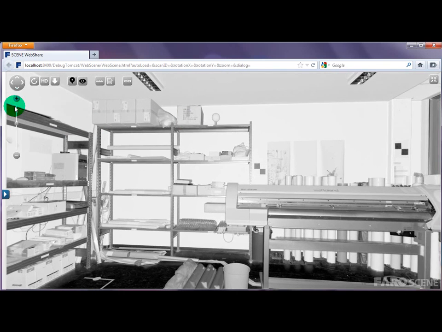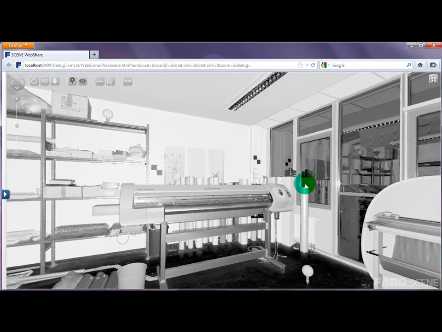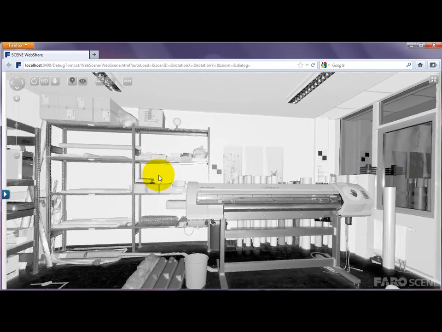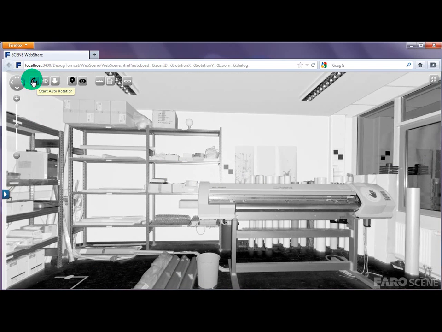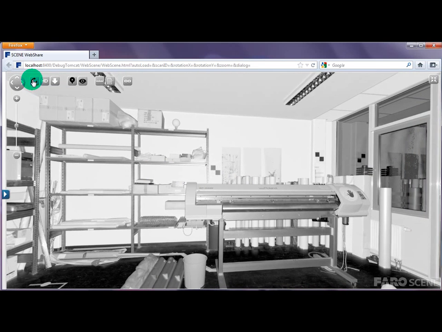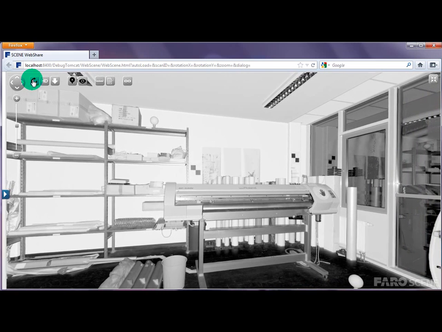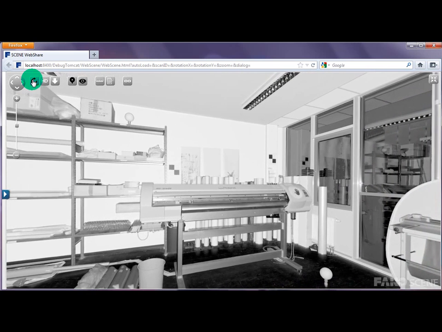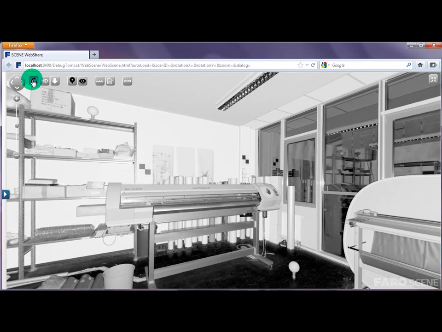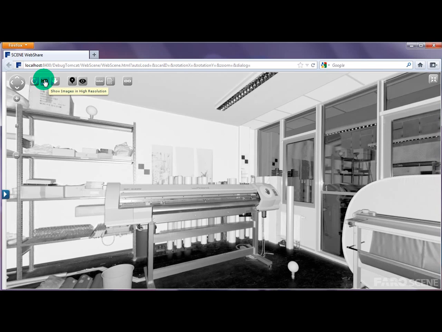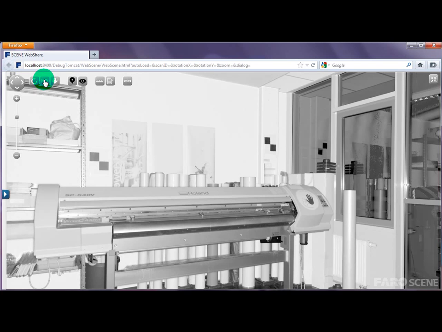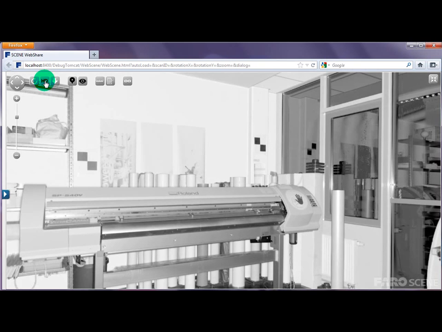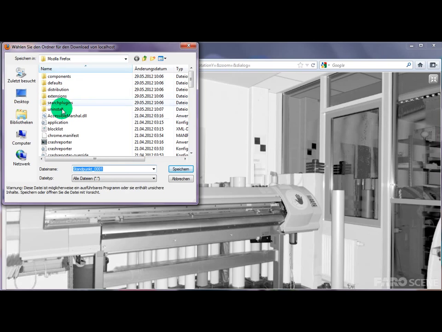In the panoramic view you can zoom in and zoom out. You can start an auto rotation. You can show your images in high resolution and go back to standard resolution. You can download the scan. Then you have to say where you want to save it.